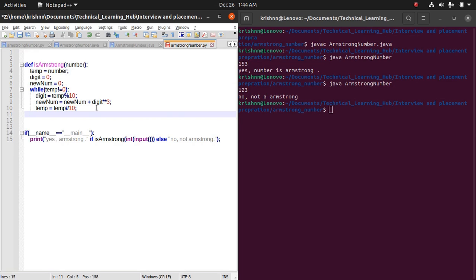At the end we will check if the new number is equal to the original number, and it will return true, else it will return false.